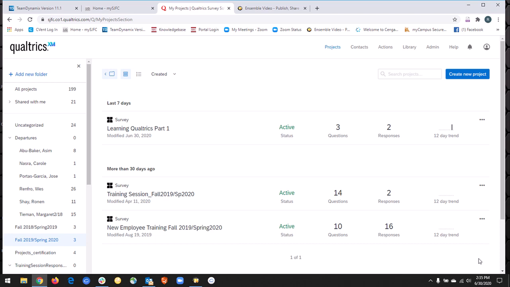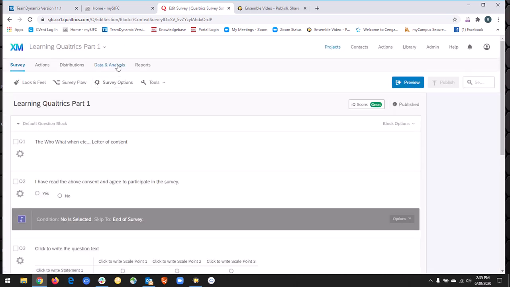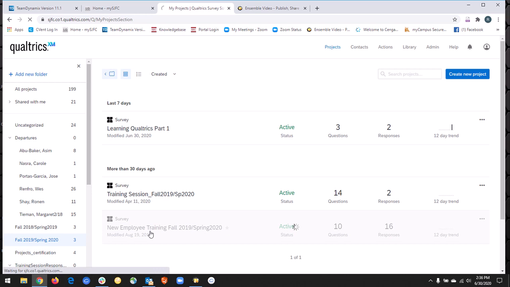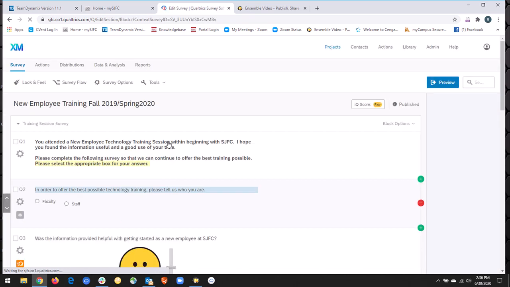So part 3 of learning Qualtrics would be the reporting or the data analysis. Again, if I click on the survey, you will see that you have a data analysis tab and a reports tab. I am going to switch back to a survey that I have sent out so that you can see that there is some data and how we can use those two tabs. So from my projects dashboard, I'm just going to select one of the latest surveys that I've sent out that has a few responses in it.